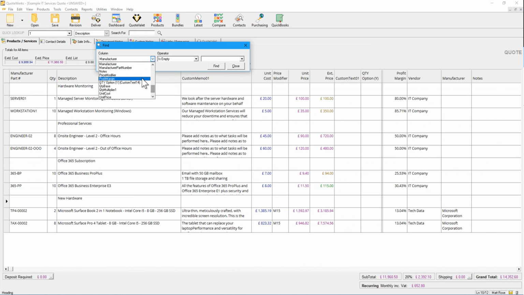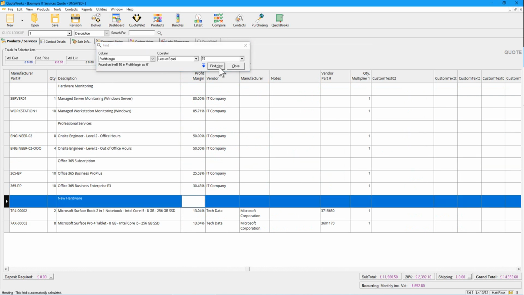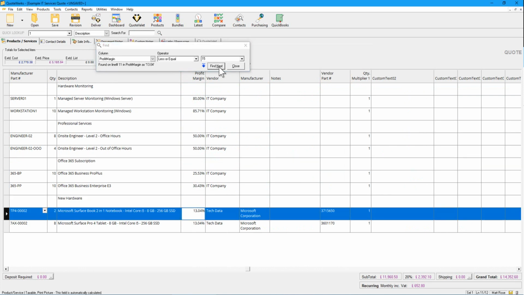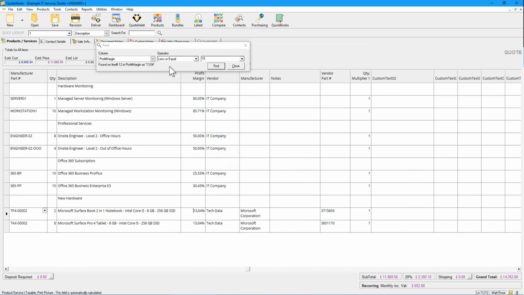If I were to be looking at a number field, such as profit margin, I've got some new options such as less than, greater or equal. So I could say something like, show me all the lines where the profit margin is maybe less or equal to 15%. If I scroll through, ignoring all of the heading lines, we can see I've got a couple of lines at the bottom just here which are below that threshold. It will also give me the actual number within this find utility as well.